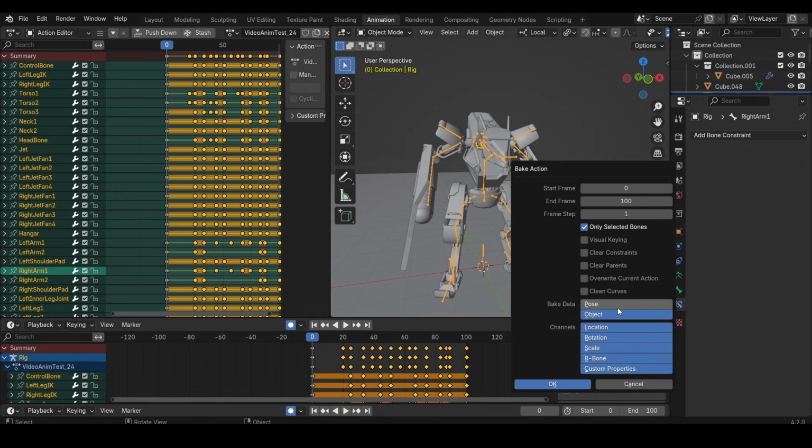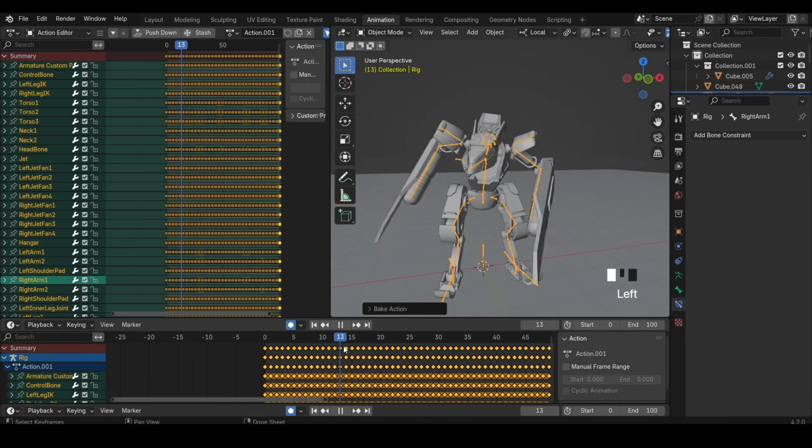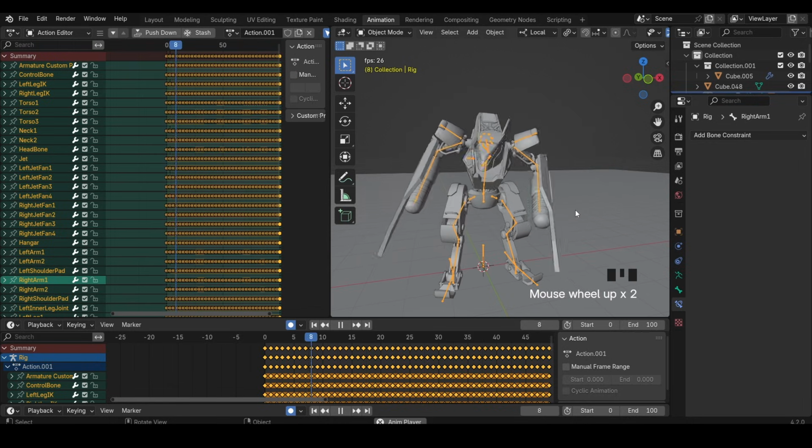So I would change this to pose, turn selected bones off, and set the start frame and end frame. I'm going from 0 to 100, and frame step 1. You might want to change this if you're on 60 FPS or something to reduce lag, but it's not a big issue. I think Roblox bakes it either way, they add more keyframes. So just do this, and now every single frame essentially has corresponding data. So now the animation is completely baked out.